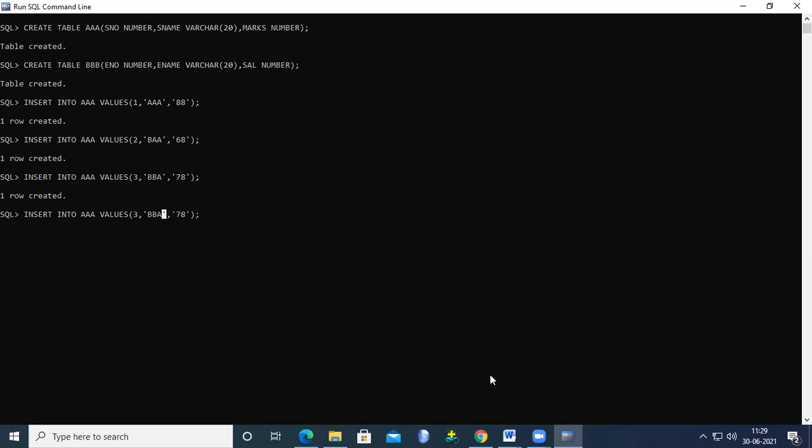Now insert into triple B values. The employee code is, for example, 100, and the employee name, for example, triple S, and the salary, for example, 78,000. Row is created. Here 88,000, this one RSS, and the department name. I'm randomly entering these numbers, don't worry about that.